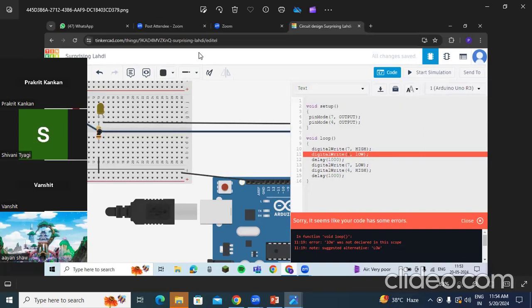Aryan is asking a different question. No, Aryan, it's not difficult. You can access the block coding also. It's completely up to your interest and understanding. If you want to go with the block coding, you can go with this also. Okay, that's great.